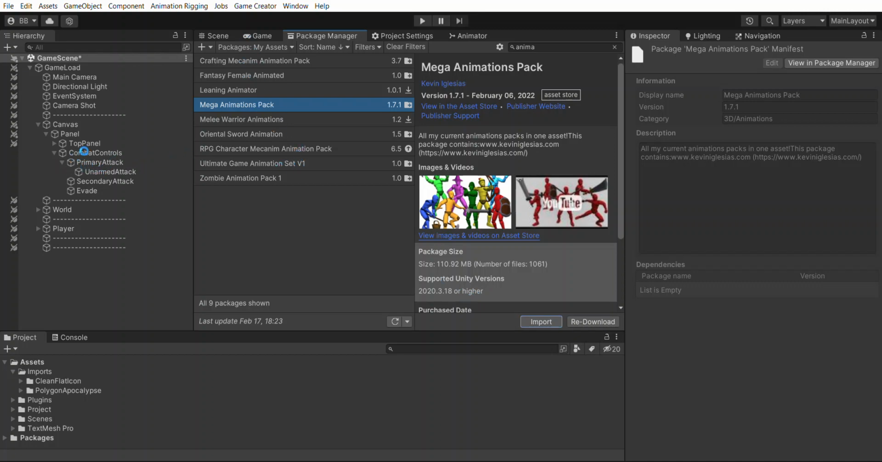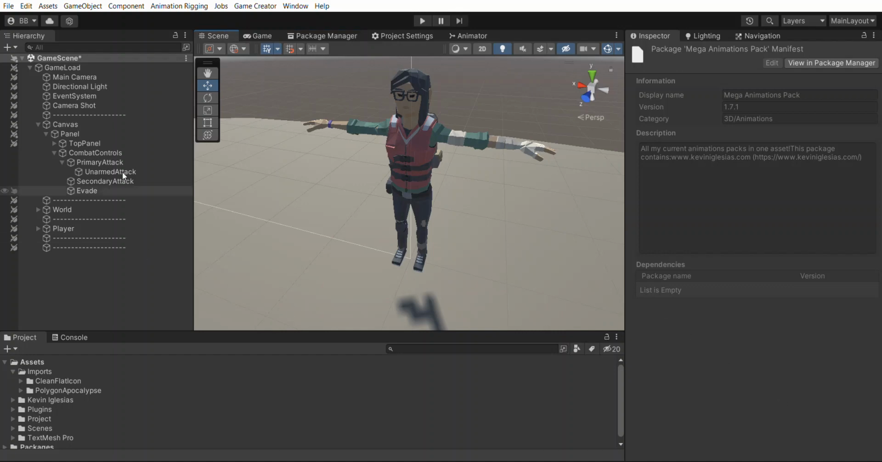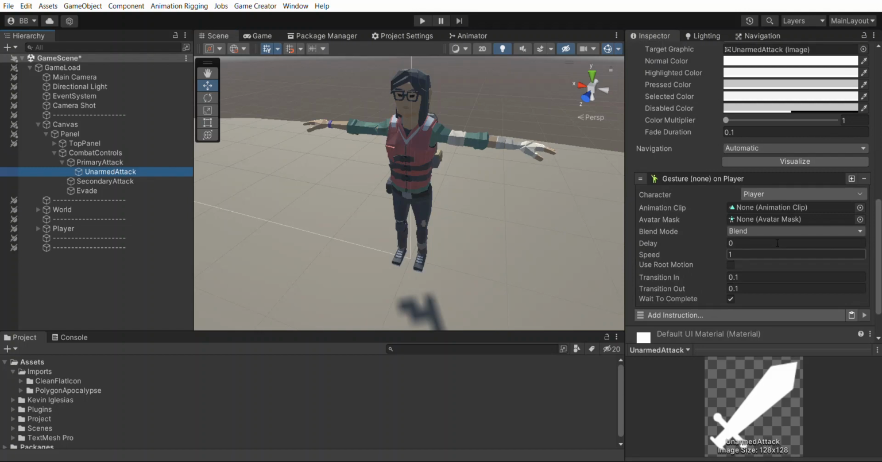So you see how I'm hierarchying the attack under the primary attack. So this first one's unarmed attack. The next one will probably be like a knife attack, a sword attack, maybe a pistol attack, rifle attack, etc. Alright, so the download's done. Real fast, I'm going to unarmed attack, play gesture, okay.